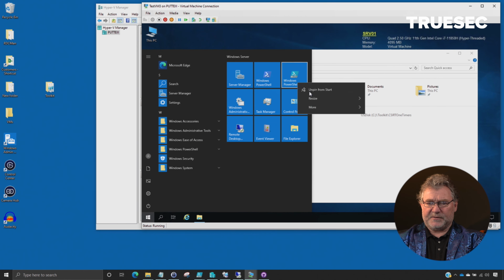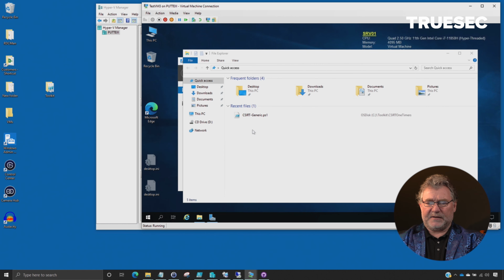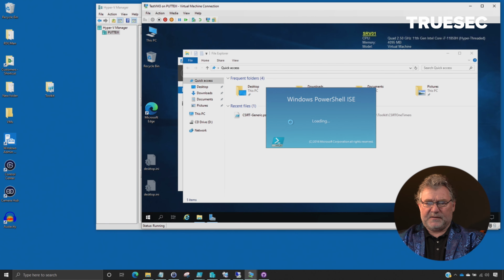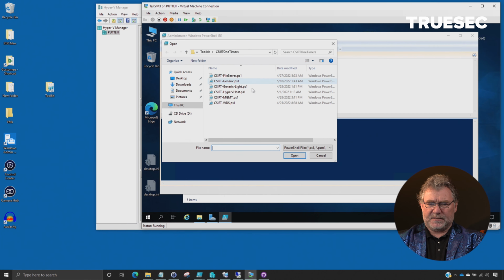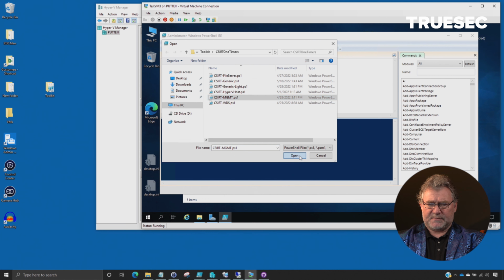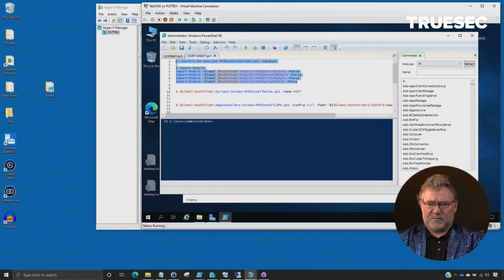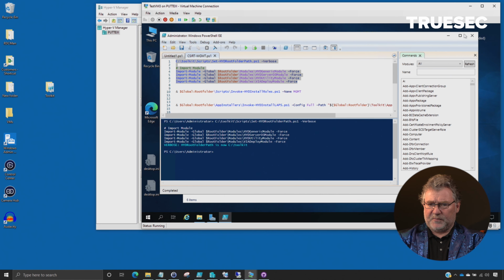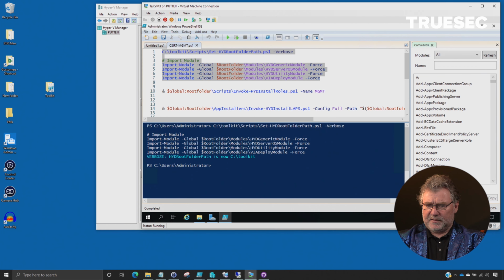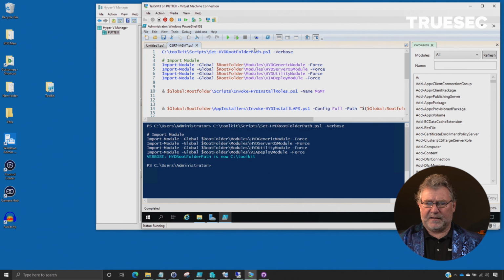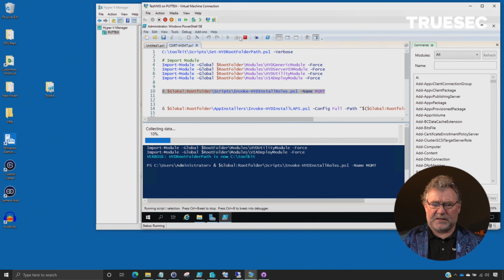Let's go to PowerShell ISE, run it as an administrator, and open the PowerShell script that makes this machine a management machine. Open management. Here it is. Let's import all the modules first. Yes, modules are important. Let's make it bigger so you can see. And let's add the management roles to that machine.